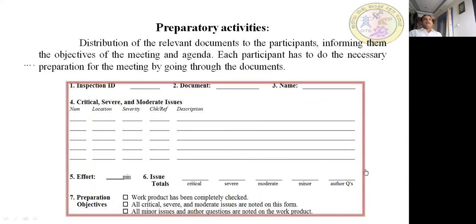Next is the preparatory activities. What are those preparatory activities? Distribution of the relevant documents to the participants. So now the meeting has started, so the documents will be given by the manager. Yes, so informing them the objectives of the meeting and agenda.